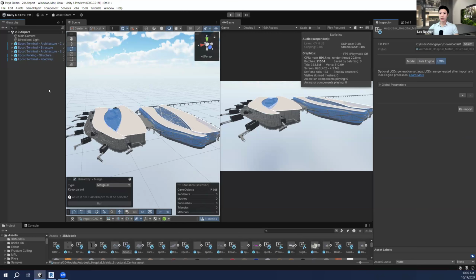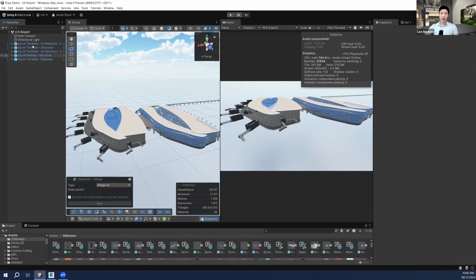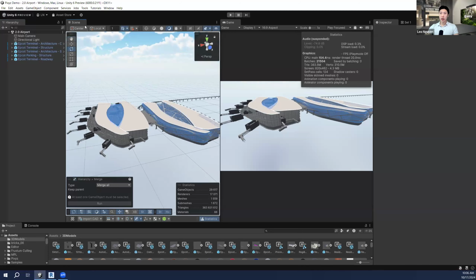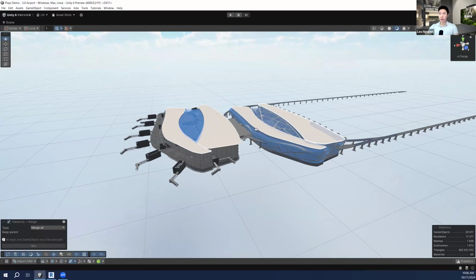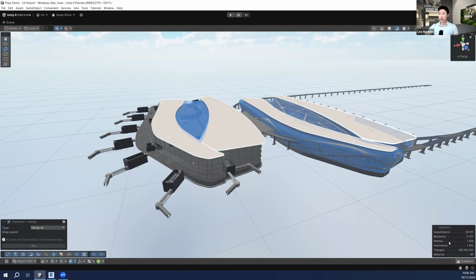So I'm going to go back here into my scene and take a look at the different files that I already have imported. A little bit about this one. I'll make this full screen here. We could fly around and take a look at this one. You can see down below, we have the statistics. This is a model with about 30,000 different game objects. It's got 17,000 renderers and about 1.5 thousand meshes.